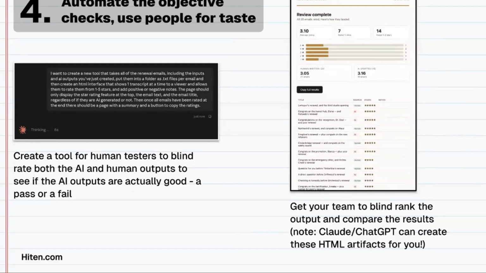Okay, so then as a next piece of step 4 or principle 4, you want to create a tool for human testers to blind rate both the AI and human outputs to see if the outputs are actually good. So this is the pass or fail, right? And you can do ratings on the stars and things like that, but this is the actual prompt that we gave it to produce this little HTML thing. This is their output once the review is complete. But this is the kind of interactive thing that you are going to build, where people can rate the AI and the human outputs without knowing which one's which. And then you use those results as part of the inputs for the next step too.